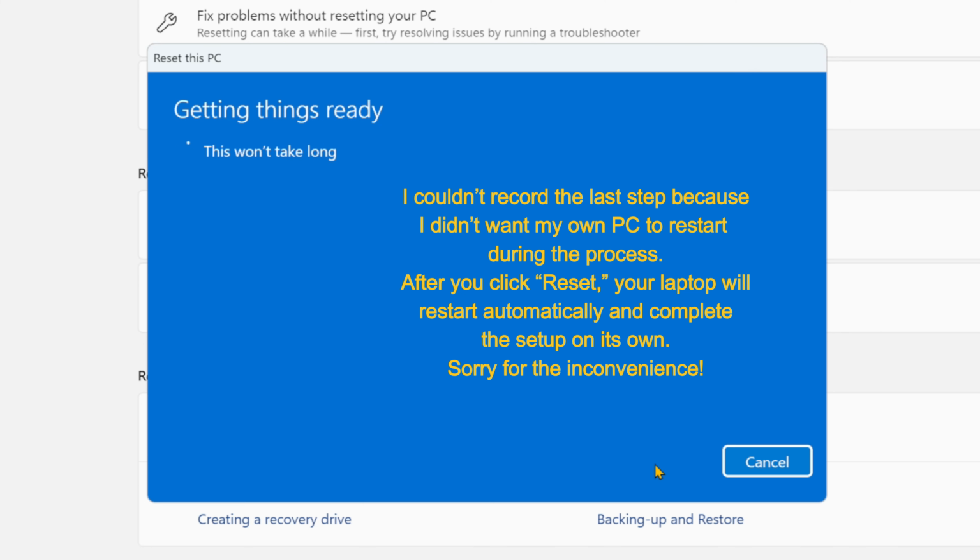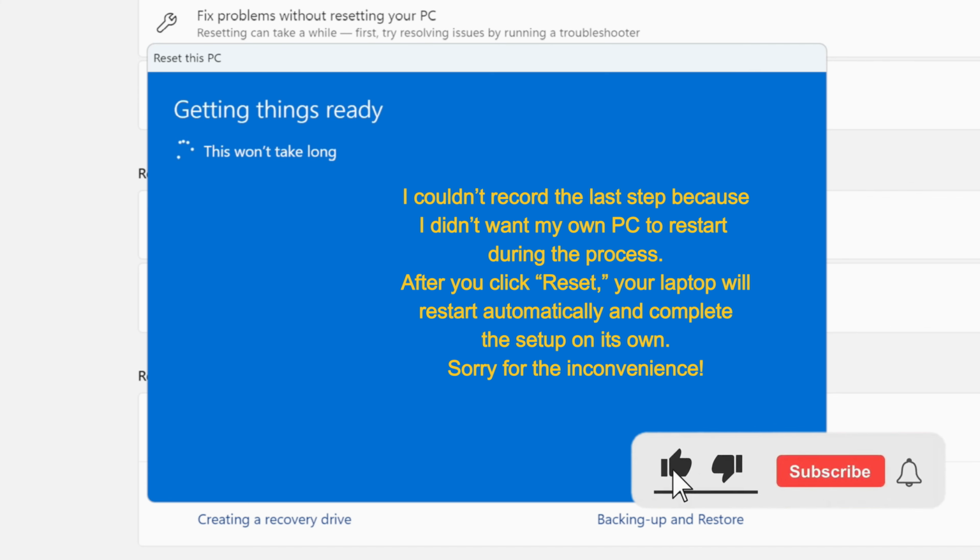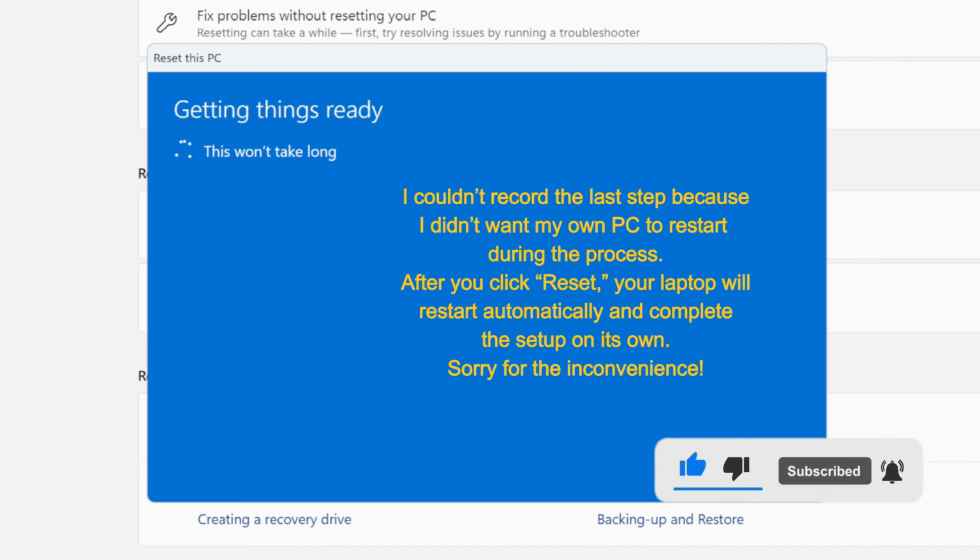This may take anywhere from 20 minutes to over an hour, depending on your laptop. When the process is finished, your laptop will restart again and show the Windows setup screen. Just follow the instructions on the screen to complete the setup. And that is how you reset a Windows 11 laptop quickly and safely.